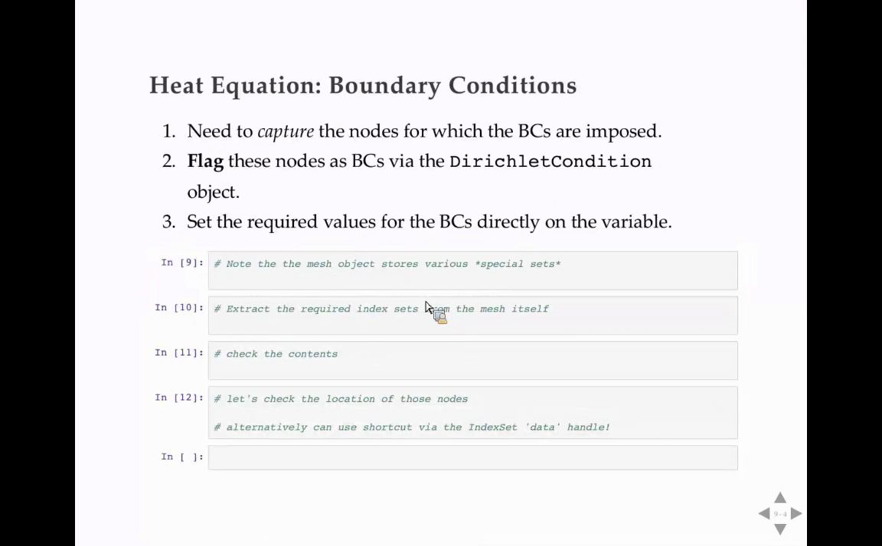Right. Now to the boundary conditions. The idea with boundary conditions, we're just going to set it to a Dirichlet boundary condition, which is a fixed boundary condition on the walls. The way they work in Underworld is you need to, in some way, capture the nodes that are boundary condition nodes, effectively. Once you've captured those nodes, then we create this Dirichlet condition object, which basically informs your system about the boundary conditions. And then we can just set the values we want on those boundaries directly via the data handle again.